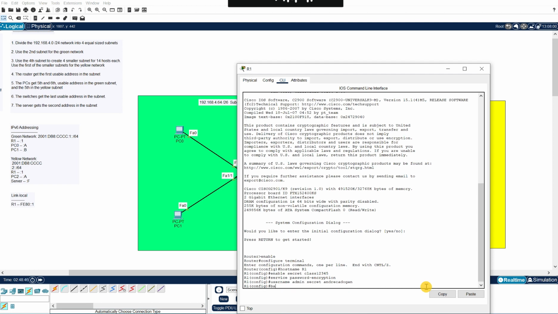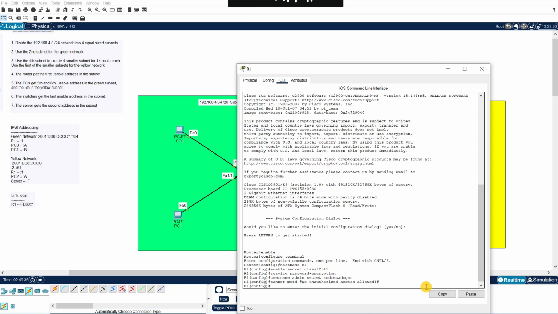So now we're gonna set the banner to no unauthorized access. This allows us to set the message for the banner, which appears to warn against unauthorized use. So: no unauthorized access allowed. Enter.